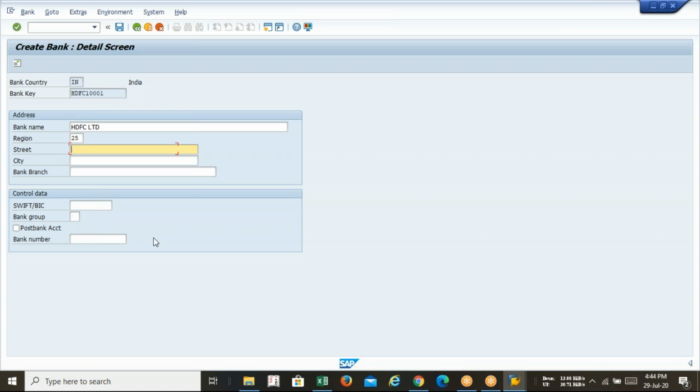So region 25 from West Bengal, city will be Kolkata, and Dalhousie Square. So guys, this HDFC 1001 is for your Dalhousie Square branch. If I have a separate HDFC bank account with a different branch, I have to create a different bank key also. This bank key totally deals with this branch location. Say for example, in the same city, I have a different HDFC account with a different branch. To maintain that house bank, I have to create another bank key.